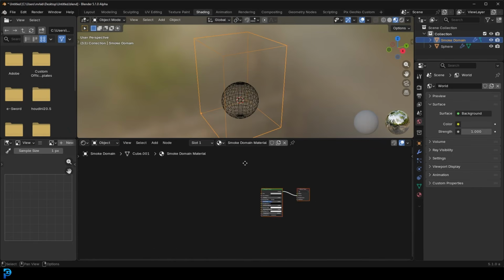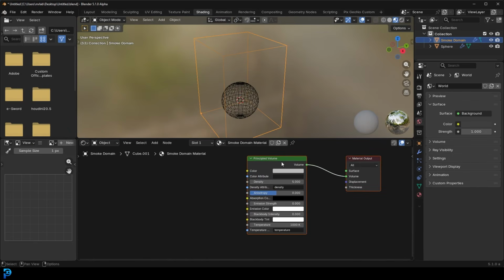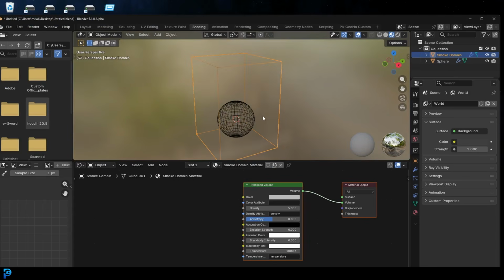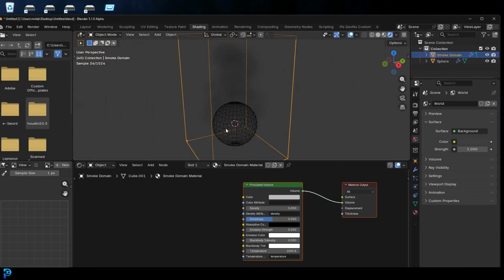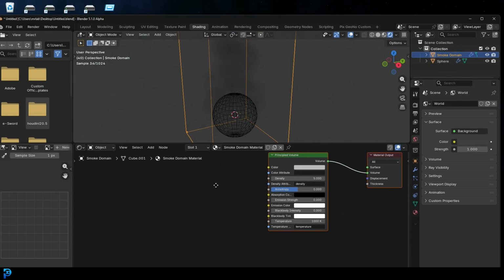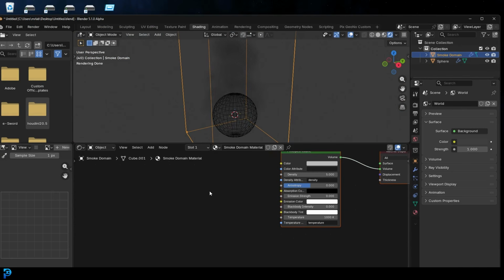And then you can actually scroll out here. And by default, it's giving you a principled volume, which is going to be handy. So if we go Z and we go rendered, and you hit the spacebar, you can see we're not really seeing anything here. So what we need to do is we first need to go Shift A, search.